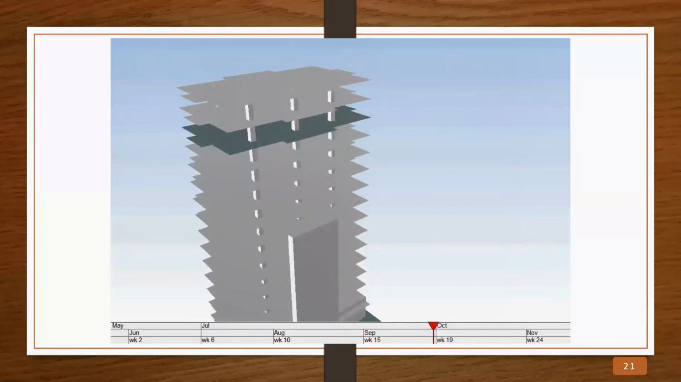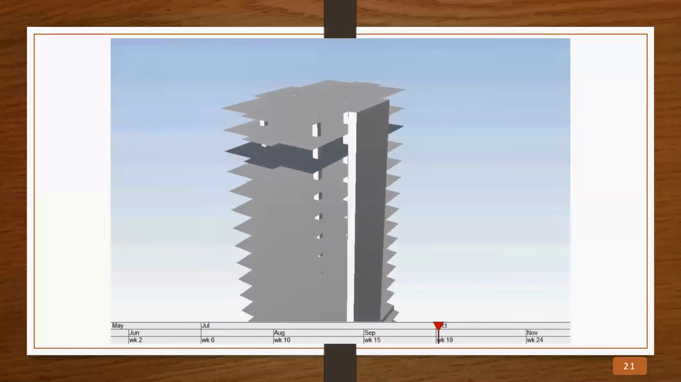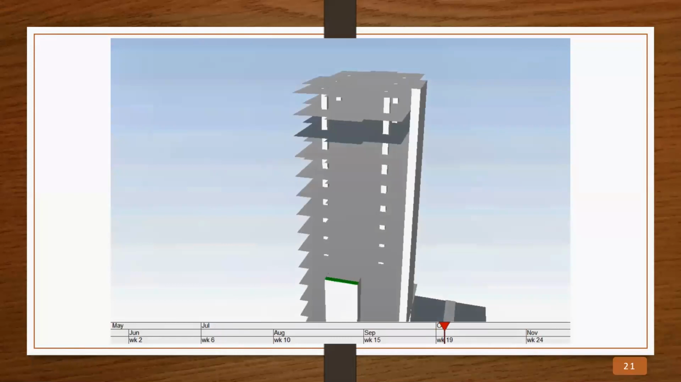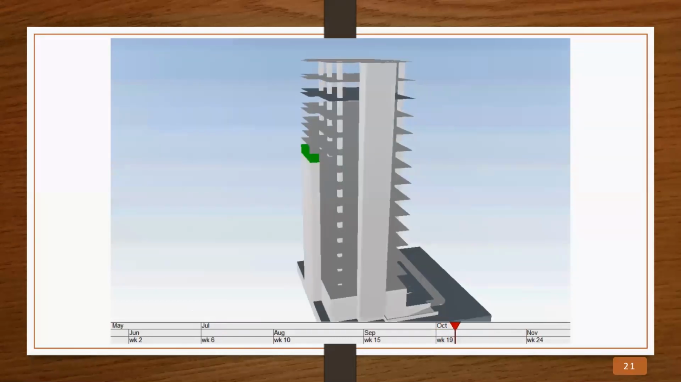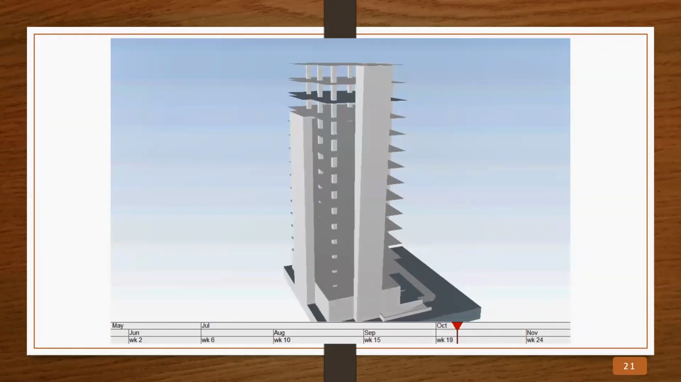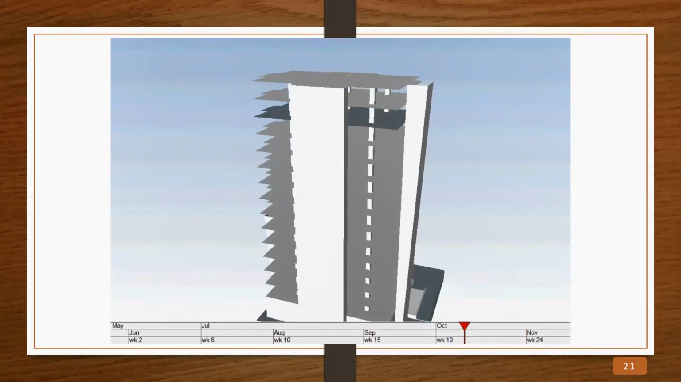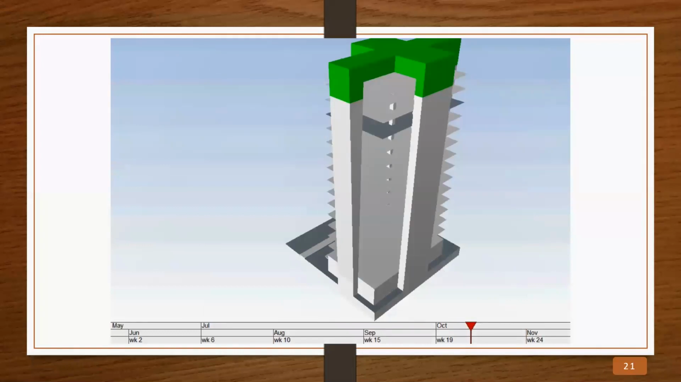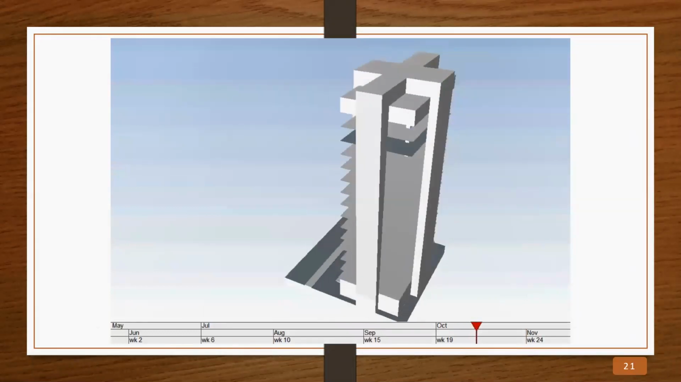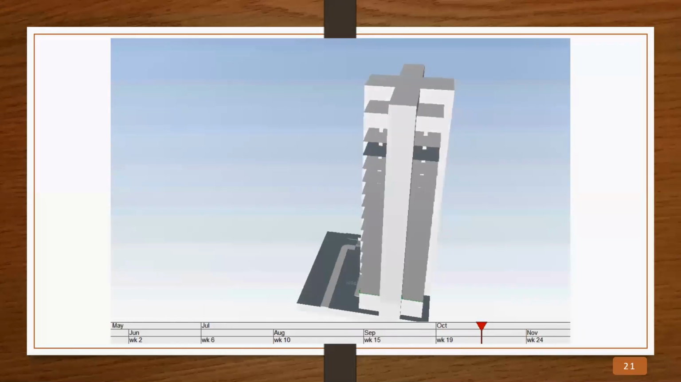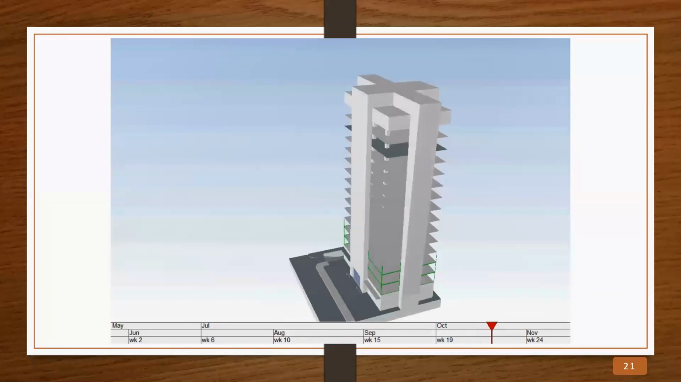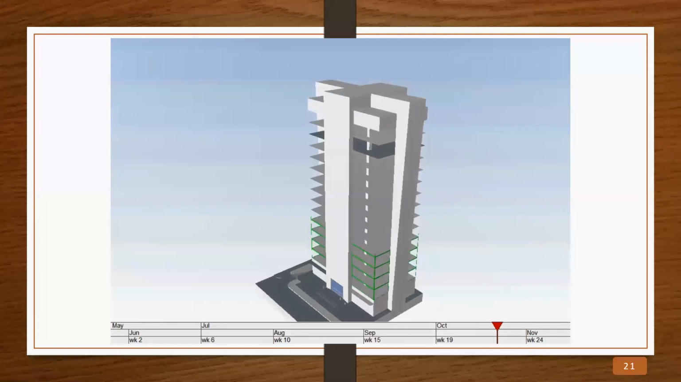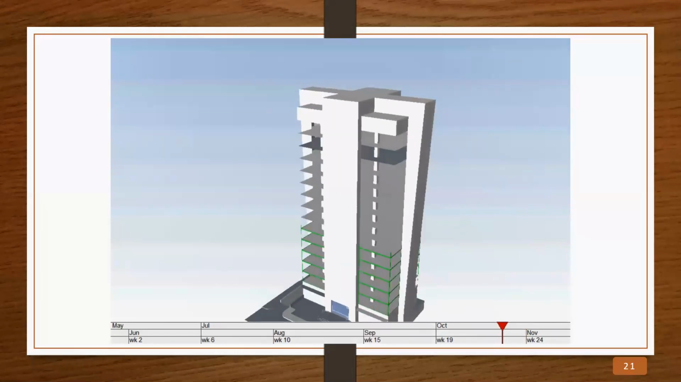Now the claddings are going in by the sides of the building. The next thing you'll see will be the structure that supports the windows. And that's going in, and almost immediately after that, the windows will follow.